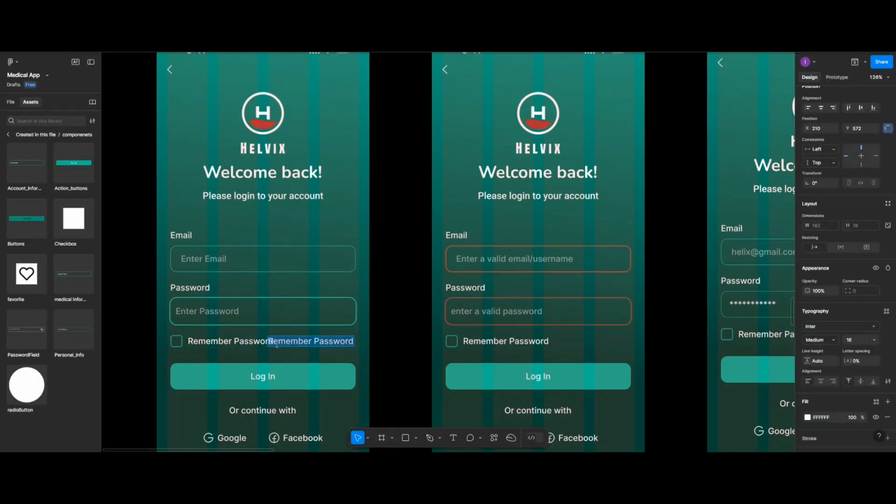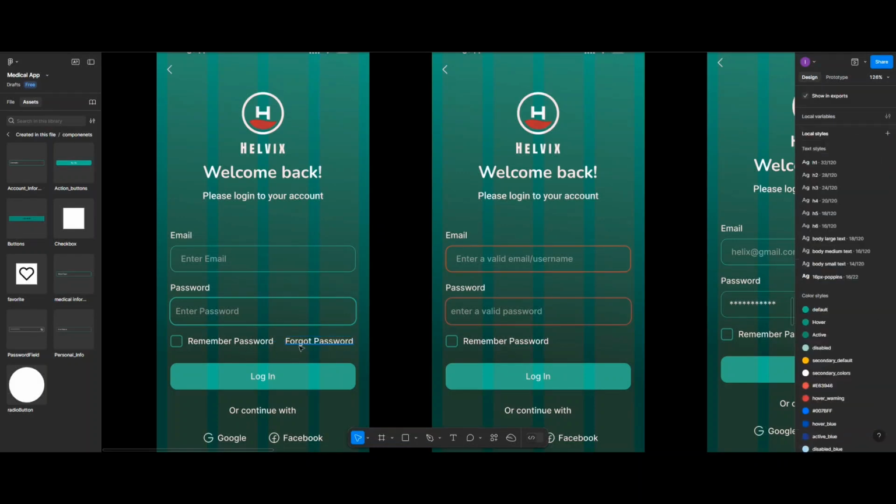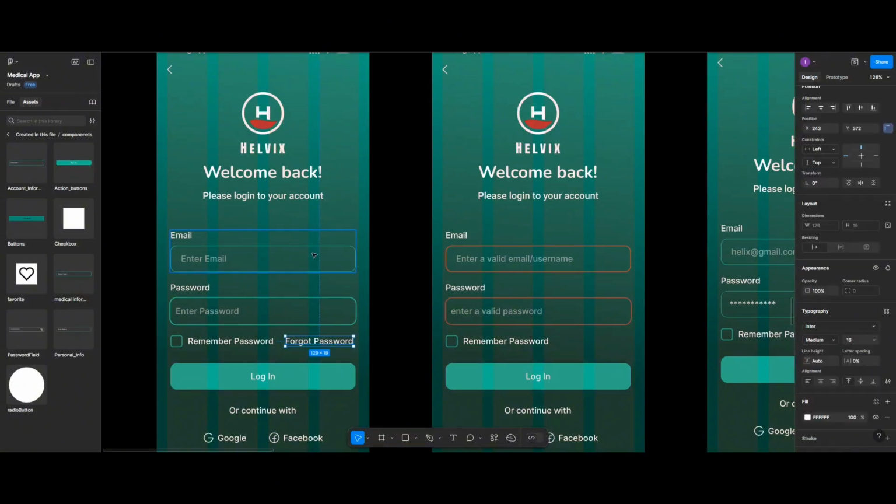Then we'll update the text to forgot password. Okay, then we take it to the right like this and keep it there. So now we have it there. So you make sure you duplicate it to all the login screens so that it will be there as well. Okay. All right. So now we can do the prototype from here.